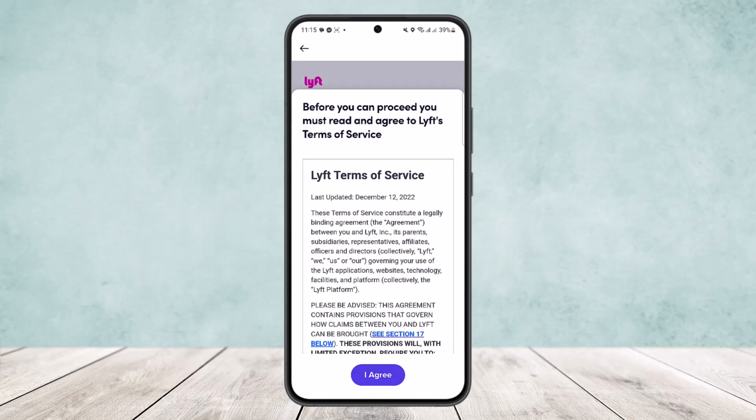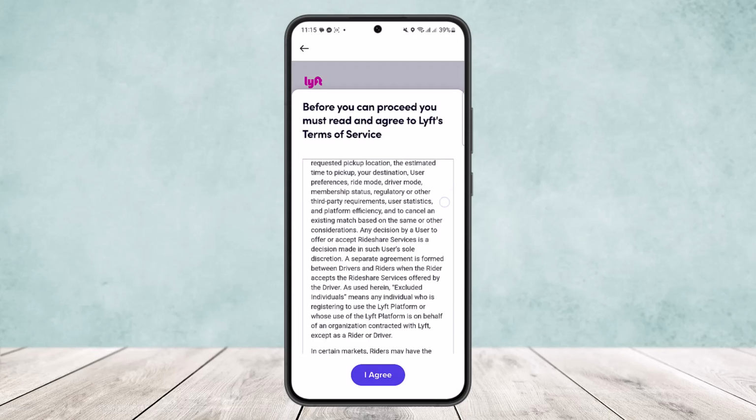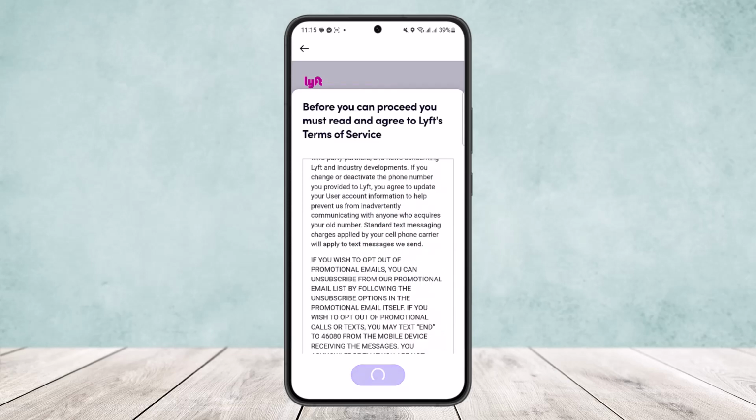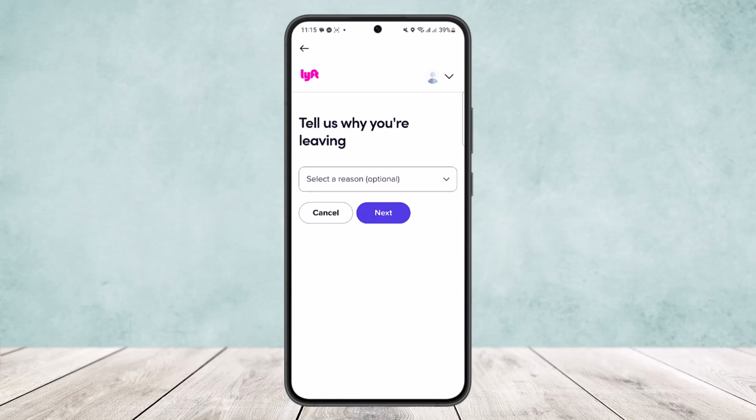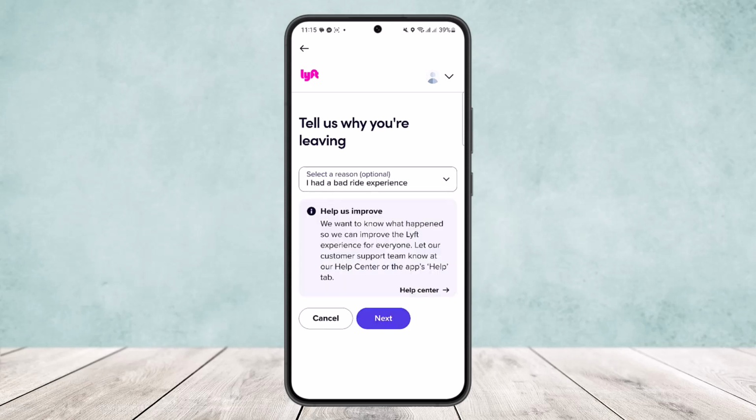And here you can see, before you can proceed, you must read and agree to Lyft's terms of service. Simply tap on I agree here, and once you tap on I agree, it will prompt you to the account deletion page here. Now you can see you want to simply tap on delete account option, and you want to simply tap on start, and you want to select the region that you want to delete it.